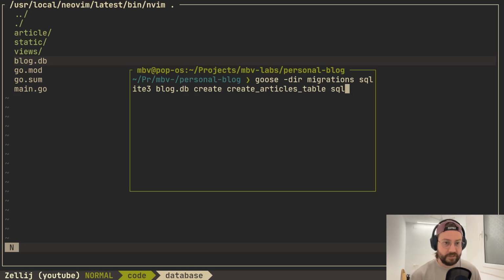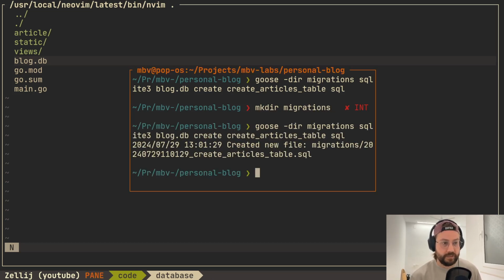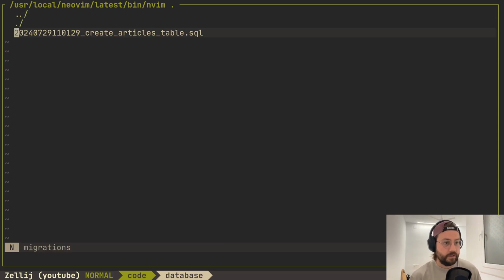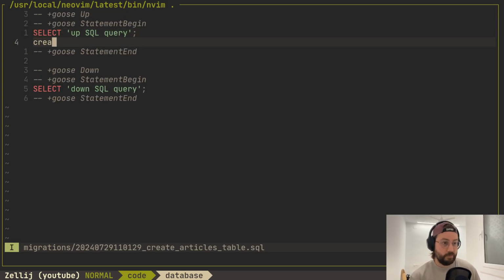But as you can see, we need a migrations directory. So let's just create that first and then run the command. And now we have created the file. Great. So you can see here we have the file with the timestamp and the name that we provided. So we need to provide it with an up version and a down version, and the up version is what we want to create now.